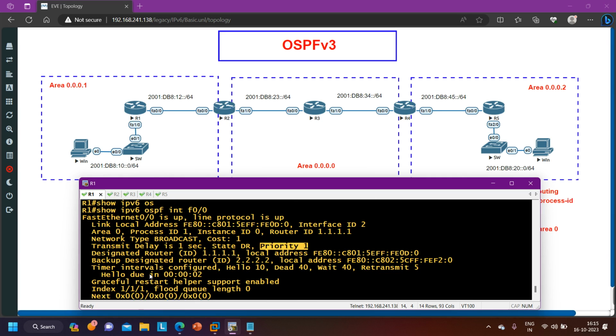Where is the designated router ID? Yes, the designated router ID is 1.1.1.1, meaning router number 1. The backup designated router ID is 2.2.2.2. So these are similar to the previous version, OSPF version 2. The dead time, wait time, and hello time are also exactly the same as OSPF version 2.